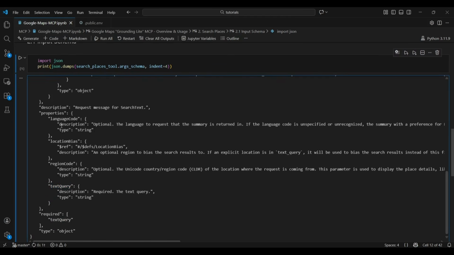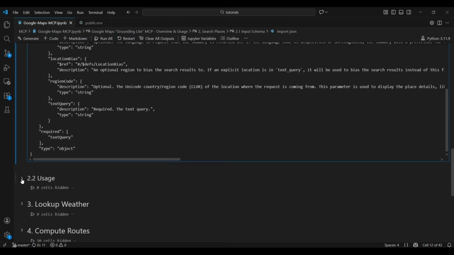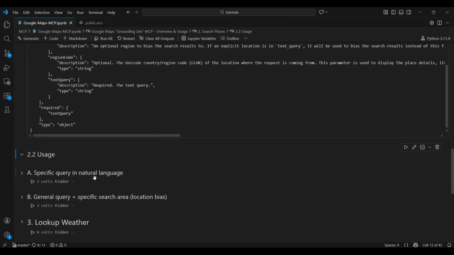Let's now see how we can use this tool by following the schema. One way we can use this is with a specific query in natural language.